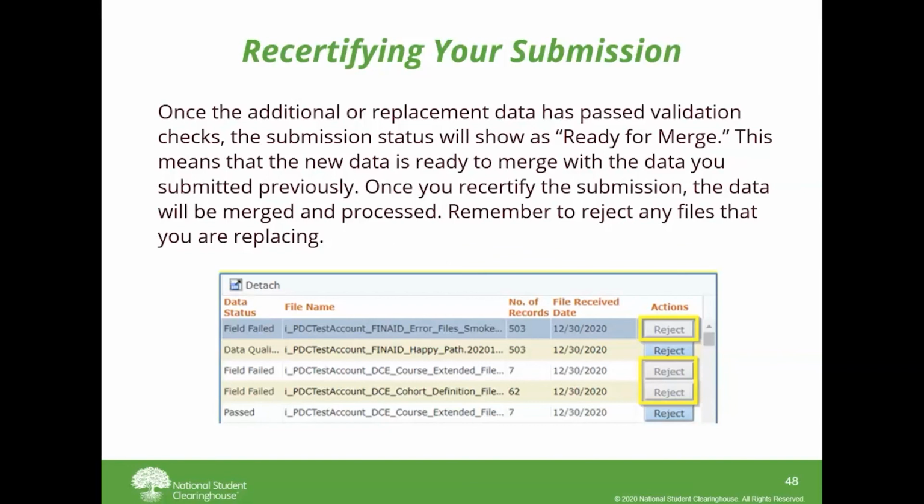To ensure that the PDP is processing the most accurate data, email pdpservice@studentclearinghouse.org to have the file deleted. Do not recertify a replacement file until the original file has been deleted. Once you have uploaded a new submission, you must recertify it.